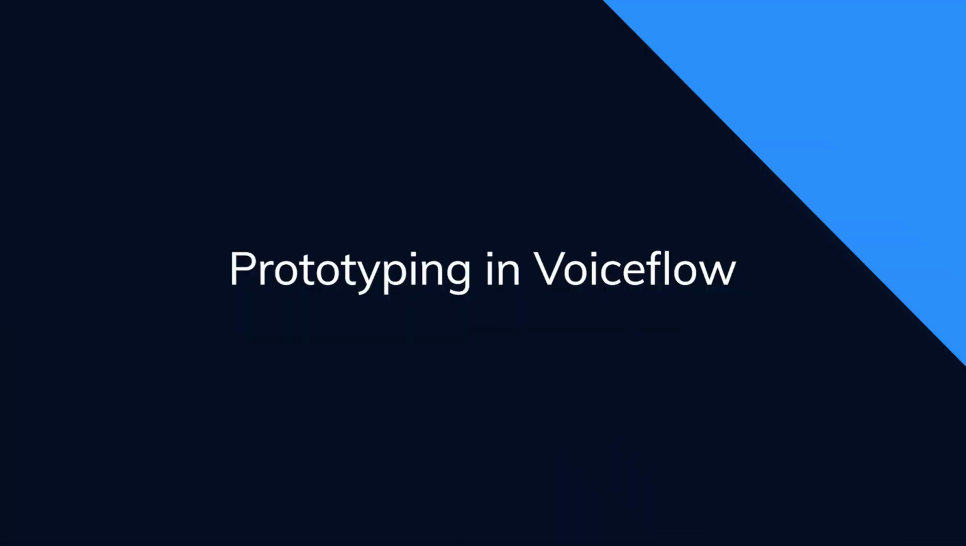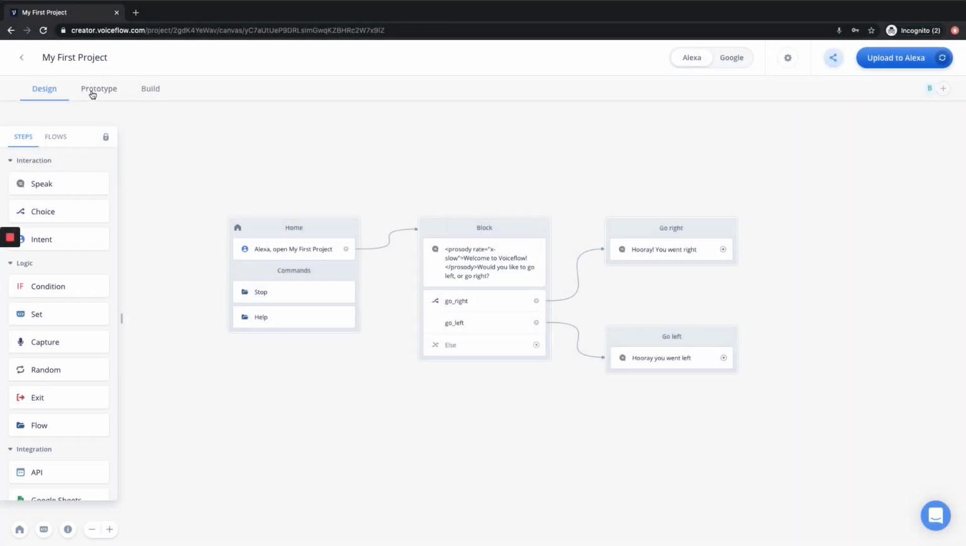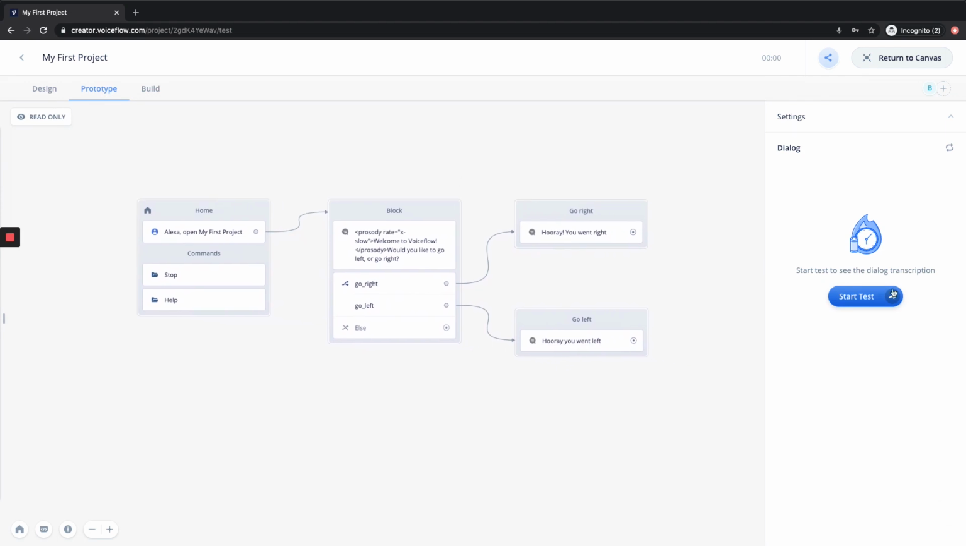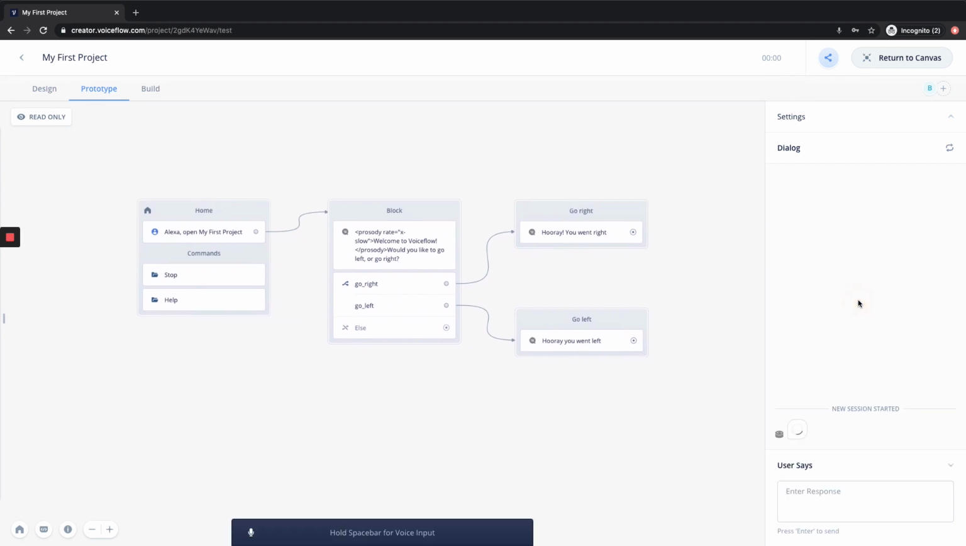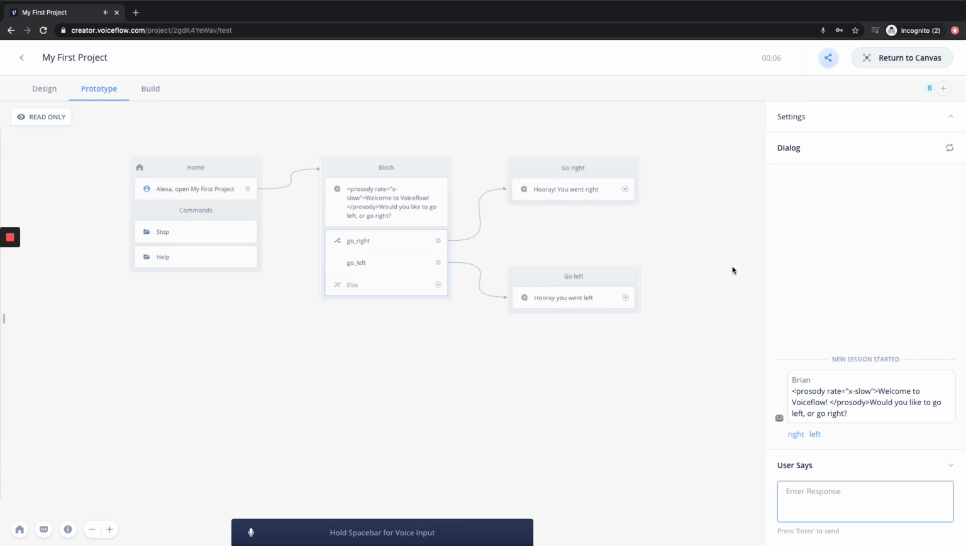Let's go to our prototype tab and test it out. So I can go to the top left and click on the prototype tab. And what you'll notice is we have this little right modal pop up and we can hit start test. Welcome to Voiceflow. Would you like to go left or go right? So you can see that on the canvas, we have actually gone through the test and the block that we are currently on is highlighted in a light blue.